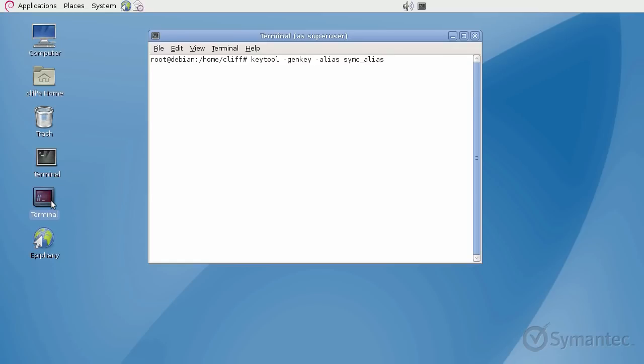Next, type -keyalg and specify the key algorithm you wish to use. In my example, I will be using RSA. Now type -keystore. Then specify the path and the key store name where you wish to save the key store file at.